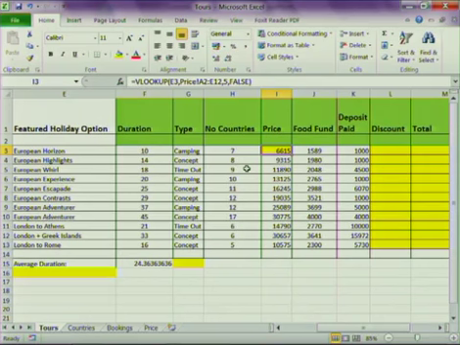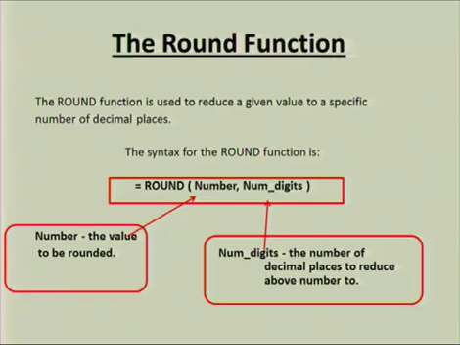So we are now going to go and move on to using the round function. Right, let's take a look at the round function. Now, the round function is used to reduce a given value to a specific number of decimal places. Now, you've got to remember, grade 12, that there is a big difference between rounding a number to specific decimal places or no decimal places and using formats to round decimals.